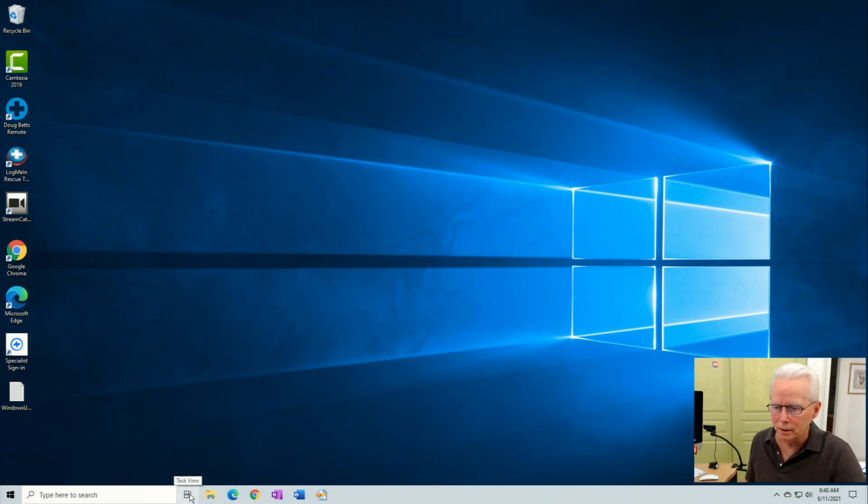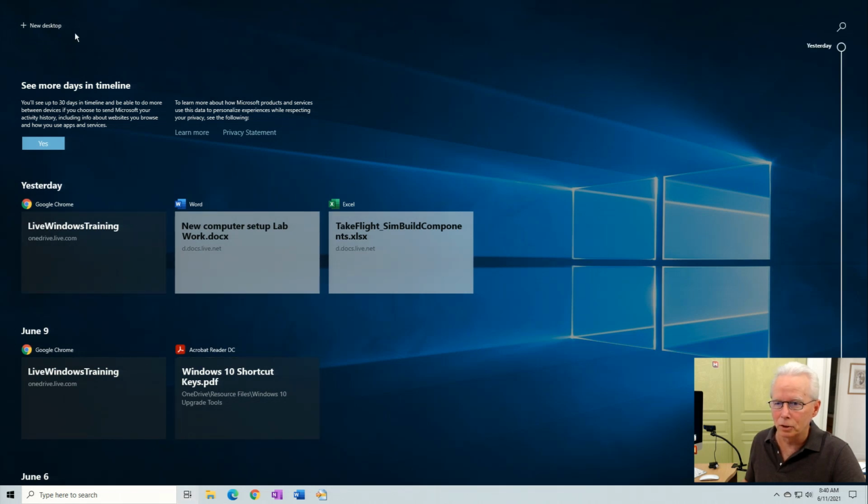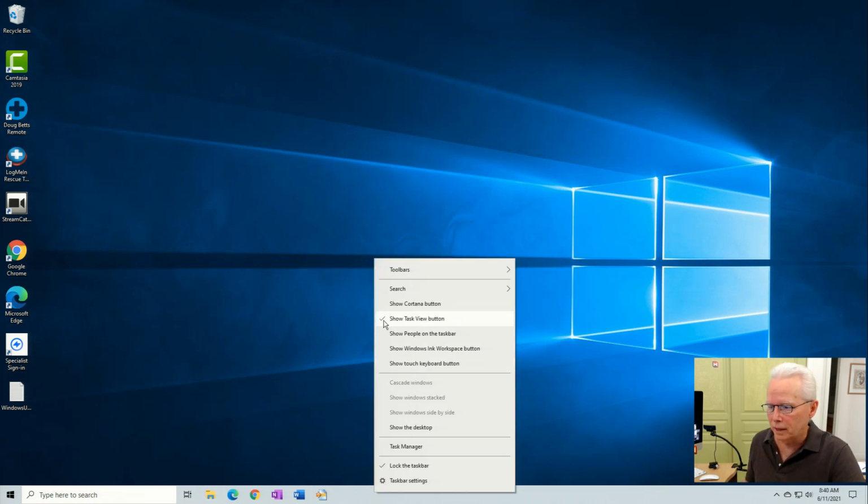Also remove the check mark for task view button. This task view button here looks like a film strip. It's the same thing as the Windows key tab that I showed in a prior user tips where it shows the timeline, which I don't care to ever use. So right click on the taskbar and remove that check mark.